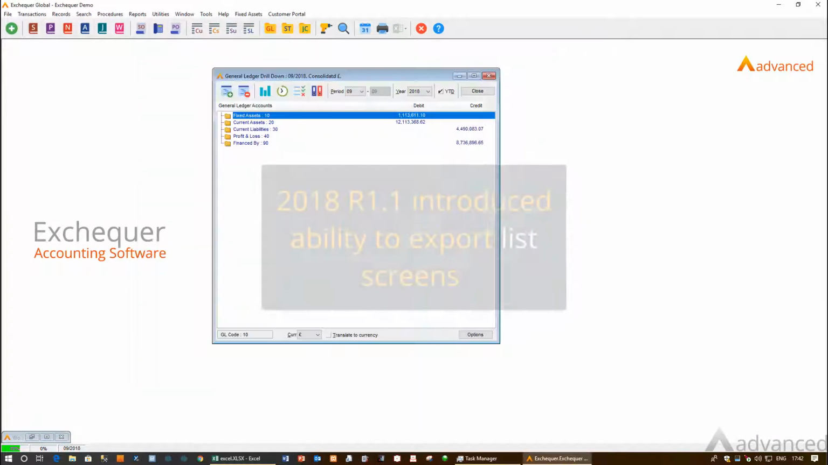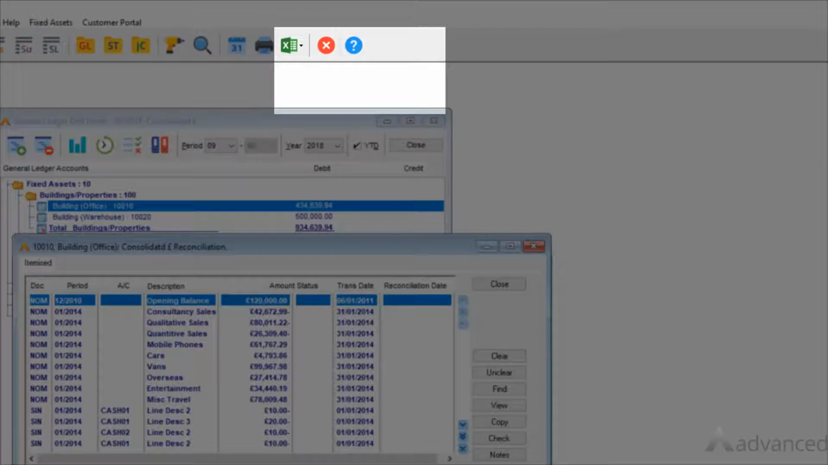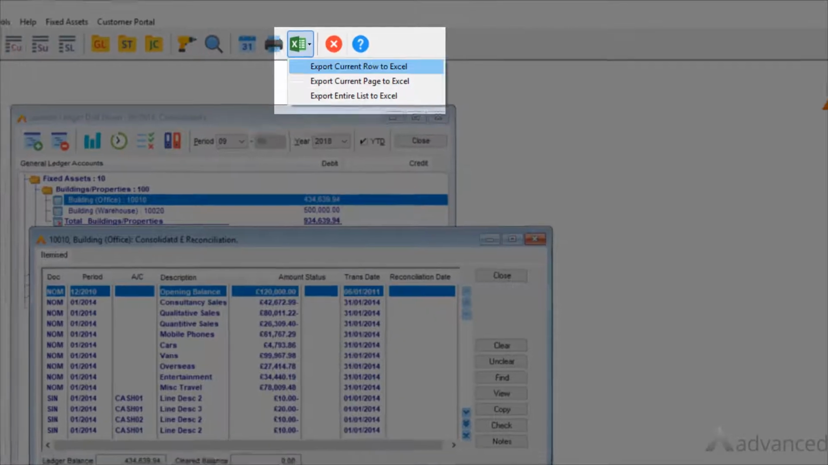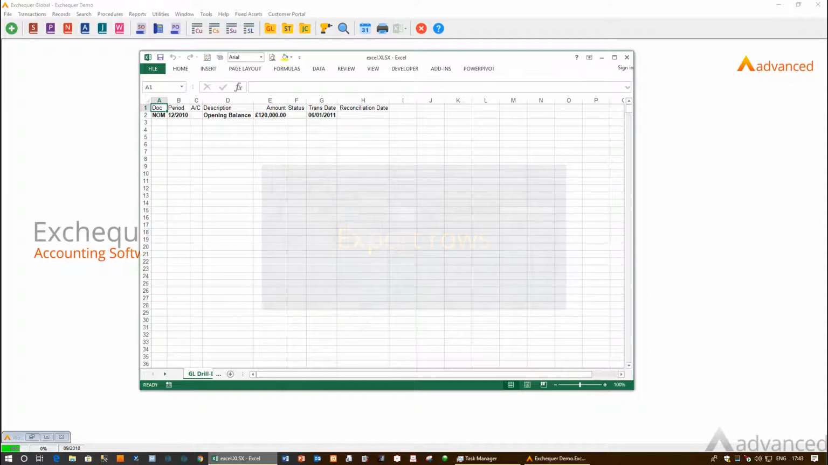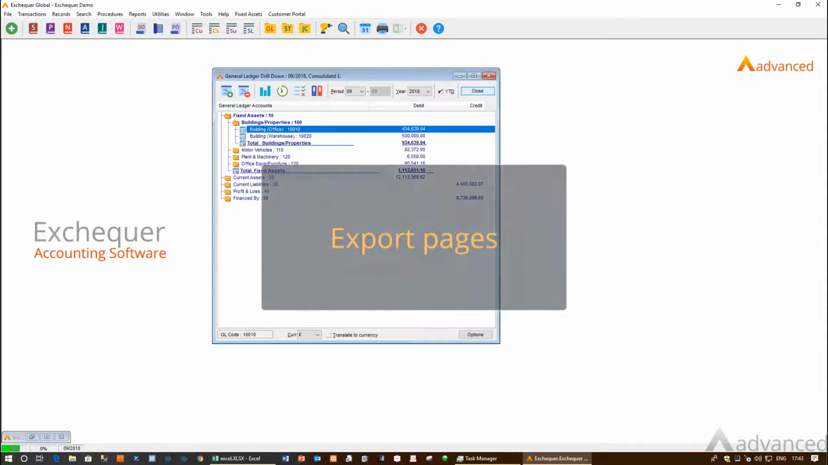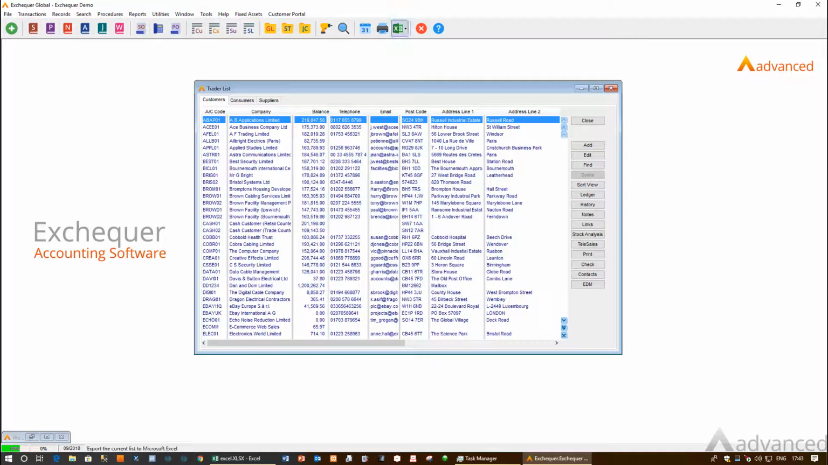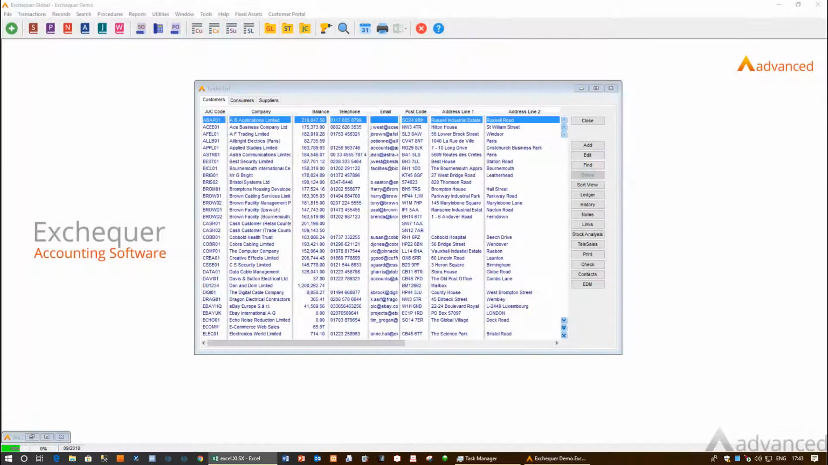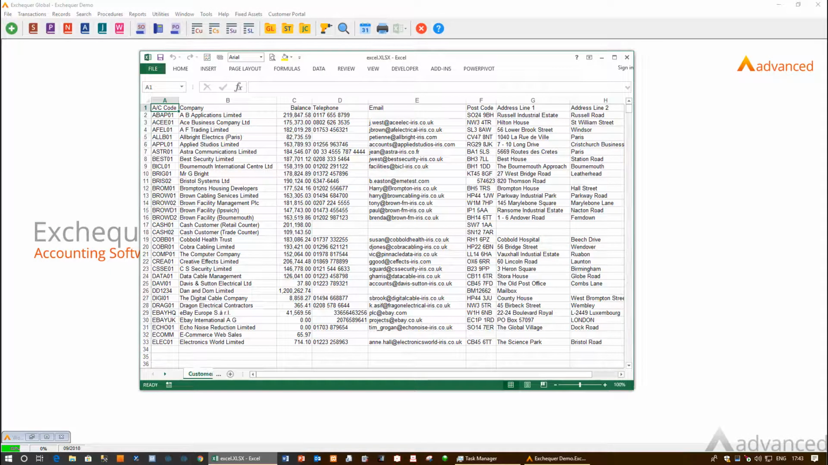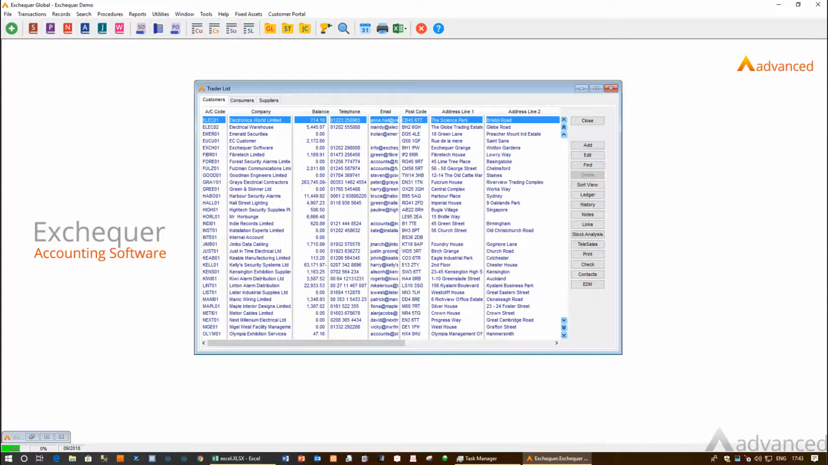We also introduced the ability to copy information directly from any of Exchequer's list screens in version 2018 R1.1. There's an Excel button that's activated when the list screen's been opened, with the choice of exporting a single row, a page of information, or the ability to export the entire list.